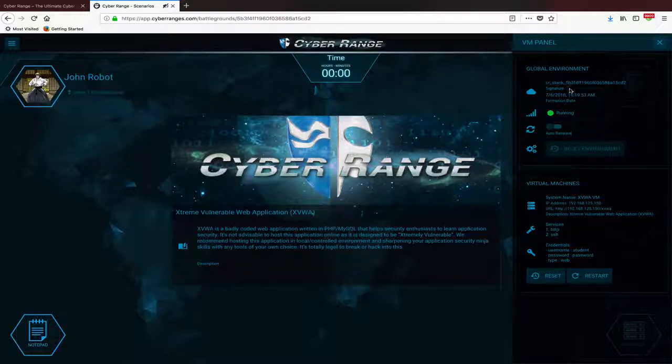But here, the most important thing is auto-renewal. The auto-renewal defines the behavior of the scenario. By default, after 1 hour, the scenario will shut down. If you click on auto-renewal, it will automatically renew your scenario at the end of the hour so that you can continue playing without interruption. We recommend keeping this on off so that you are not charged extra crystals if you forget to shut down your scenario. One more thing to notice in the VM panel is the information about the virtual machines.